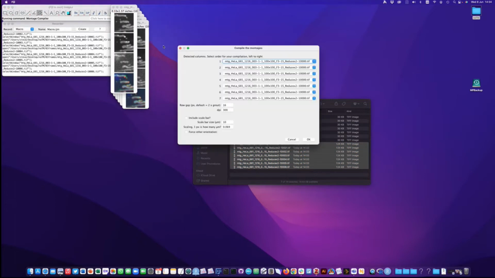So Montage Compiler, we go again. Now it says here, detected columns, select order for your compilation left to right. I don't expect you to remember, but when we were doing it last time, this box said from top to bottom. So the code knows that we've got a vertical montage and we need to stack them from left to right.